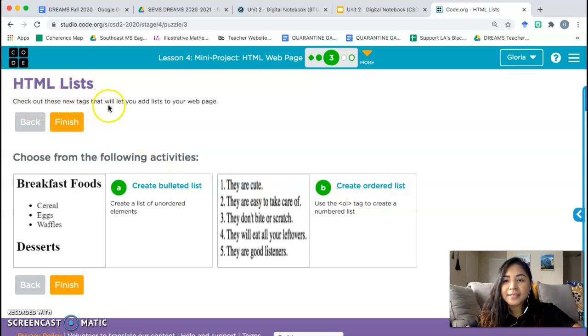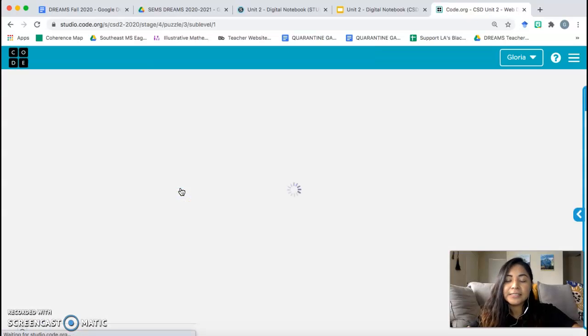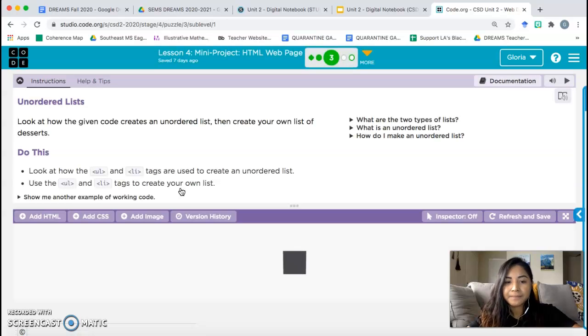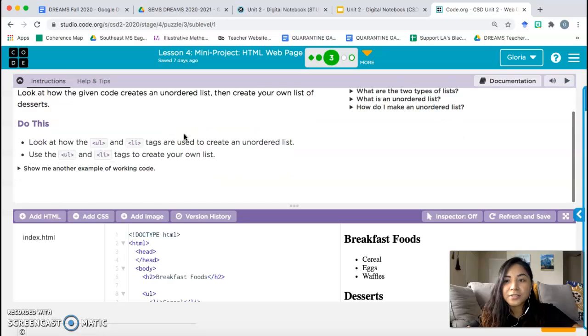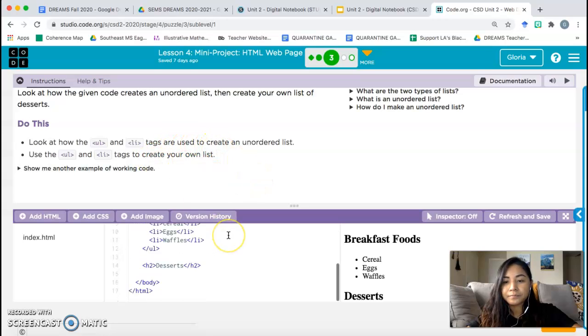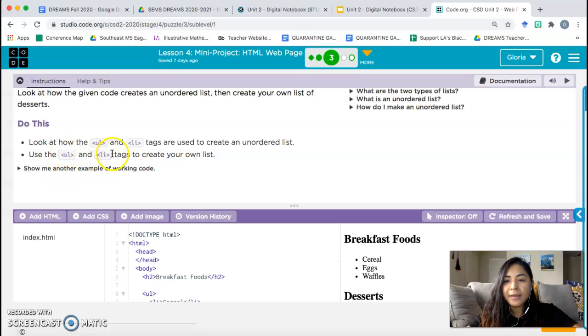Check out these new tags that will let you add lists to your web page. All right, let's see how to add lists. Create a bulleted list, a bullet point list. Look at how the given code creates an unordered list. Then create your own list of desserts. Do this. Look at how the UL and LI tags are used to create an unordered list. Use the UL and LI tags to create your own list.